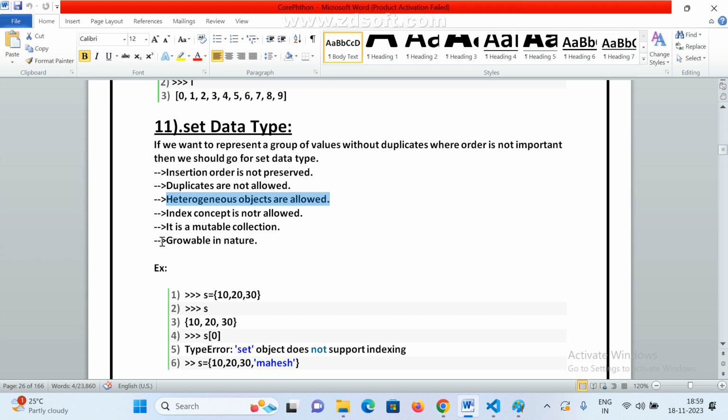Now see practically how it will work. So this is the basic difference between list and set. In interviews also, most people ask this very, very important question: what is the difference between list and set data type in Python?